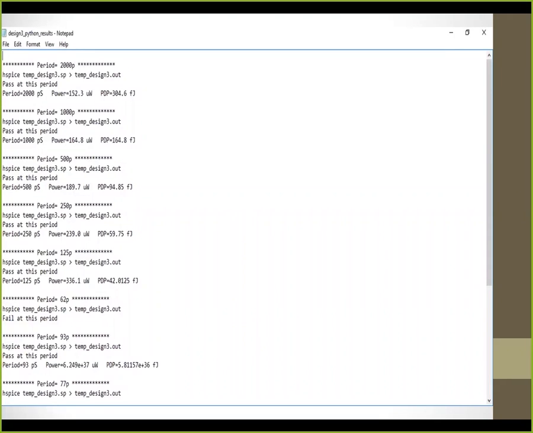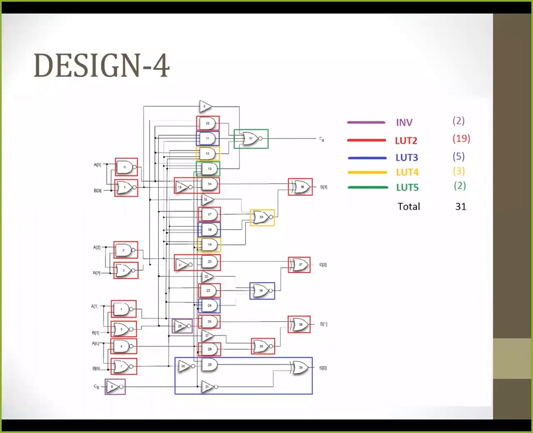We are getting more power, and the value is very high. So if you see at 125 picoseconds, it is also passing the test, but the power is low, and it's incomparable with at 125 and 93. And this is another random manual mapping we did, design 4, and here the Python script is still running, so we'll update the result of this.